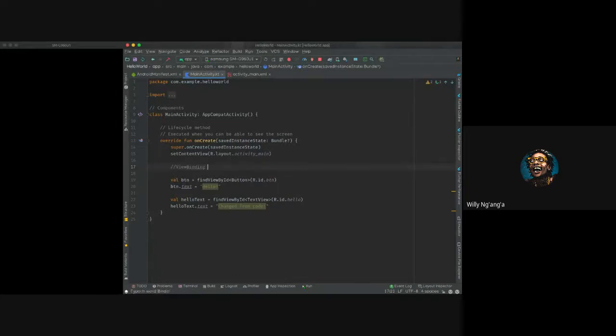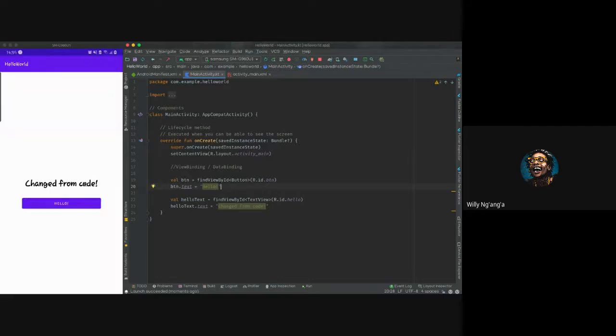So view binding or data binding. This is the old-fashioned way of doing things, but we can also do some data binding or view binding. Basically, this allows you to remove the necessity to call find view by ID everywhere, but you can just look at that.